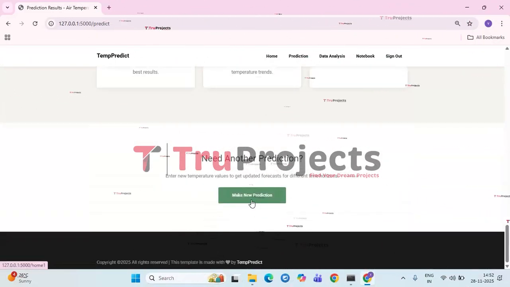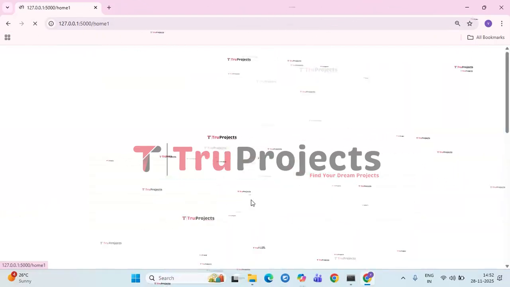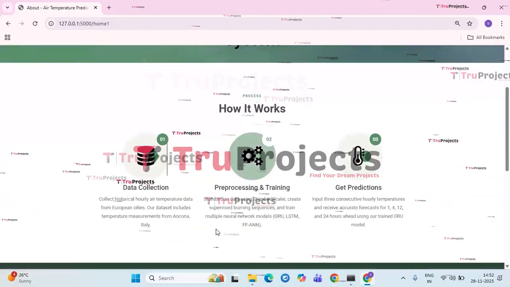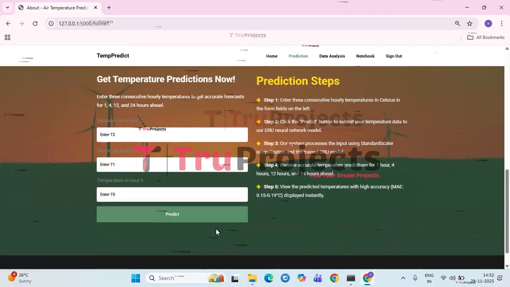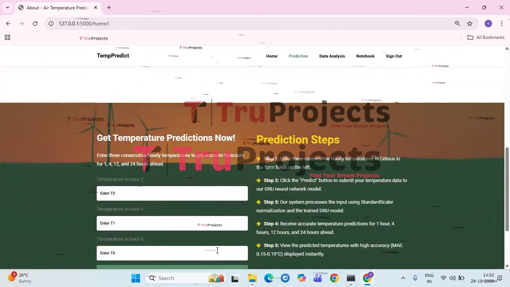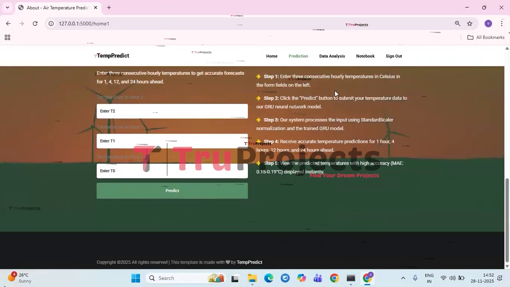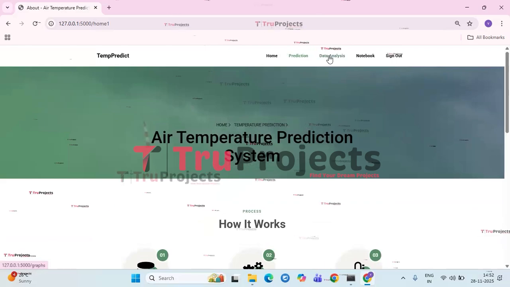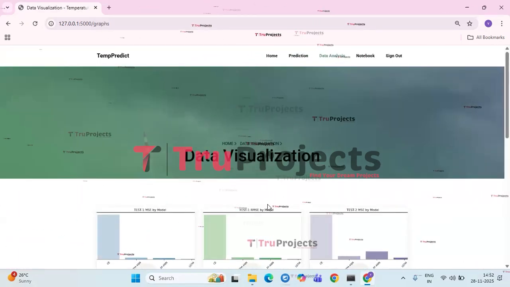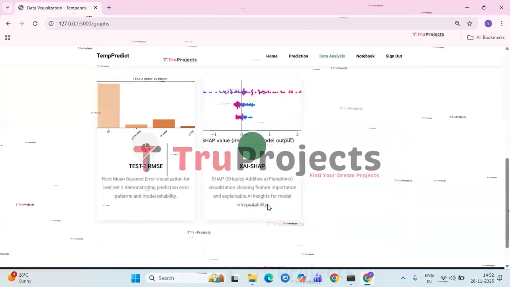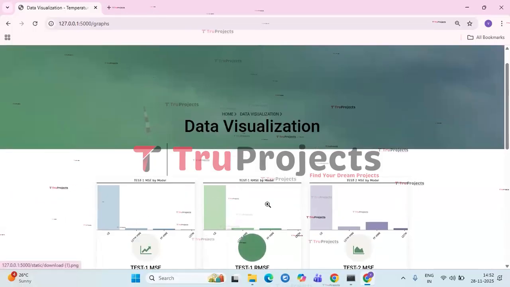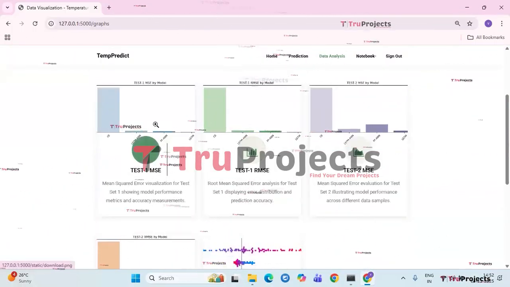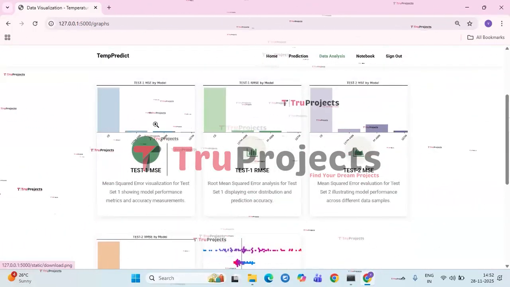So here we have make a new prediction. When you click on this button, again, you reach the prediction page where you need to give the input values and predict the output. So next, click on data analysis so that the graphical representation of the projects will be shown here. Firstly, we have test 1 MSE graph.